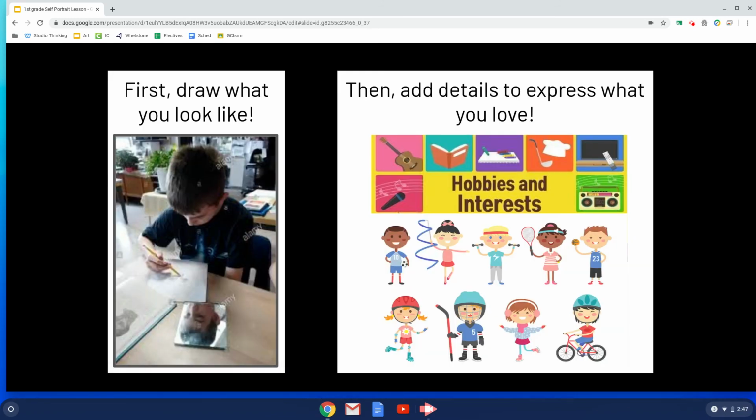So artists, now it's your turn. You're going to go to your tables, you're going to use your mirrors, and you're going to draw what you look like. I'm going to walk around and I'm going to check to make sure that you understand, and I'm going to help you get started. If you feel ready to go, you can start looking in the mirror and drawing your face. If you need a little more help, you can stay on the carpet and I will help you get started. After you draw your face, you're going to add details to express what you love. I will also help you think through that.